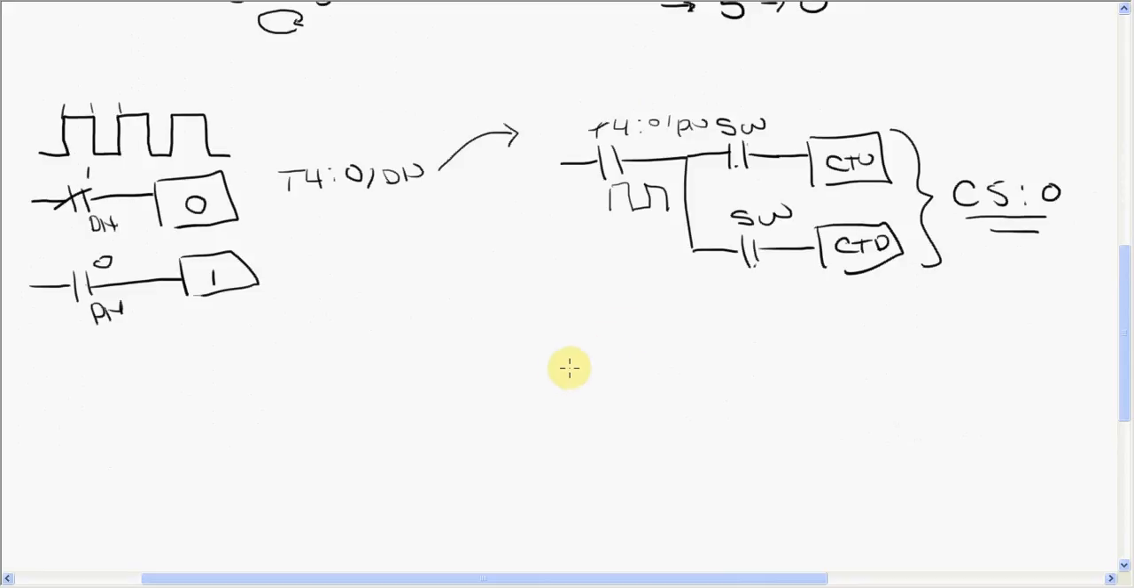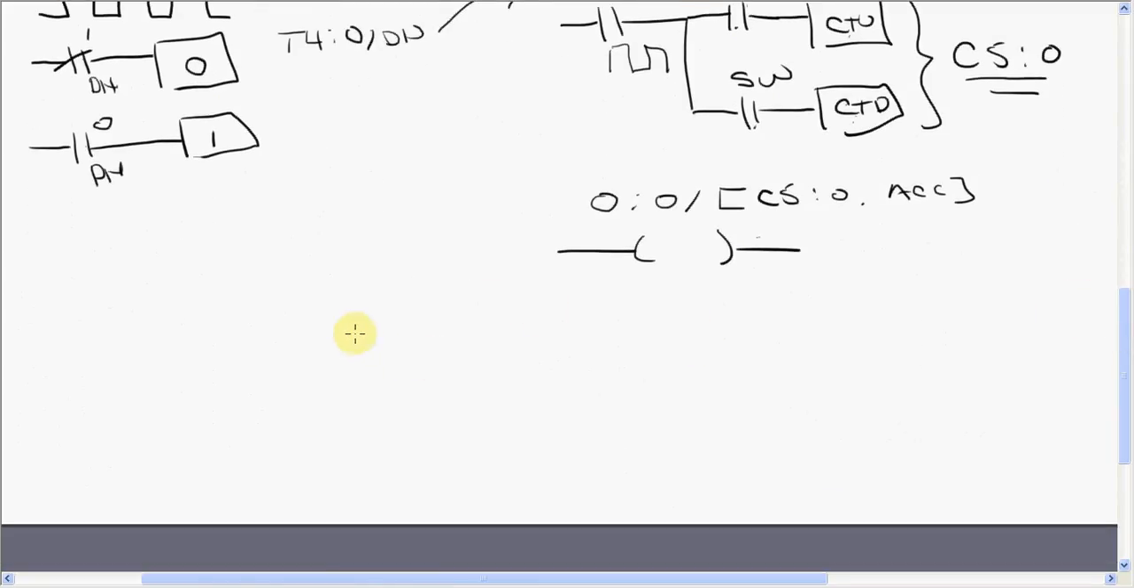When you've got that, now it's as easy as an indirect address. Like we've done in other labs, you can go output :0 and indirectly address C5:0.ACC. What this will do now is take whatever this counter accumulated is at and turn on the appropriate light. Some of the challenges you're going to face, oh, I'm out of paper.